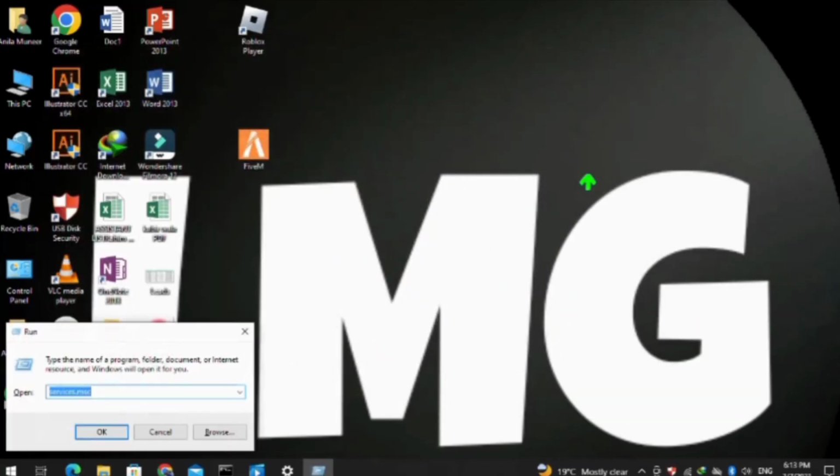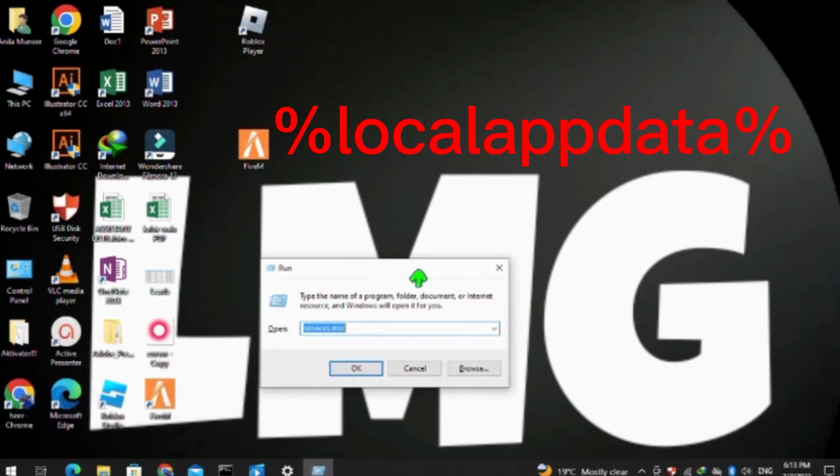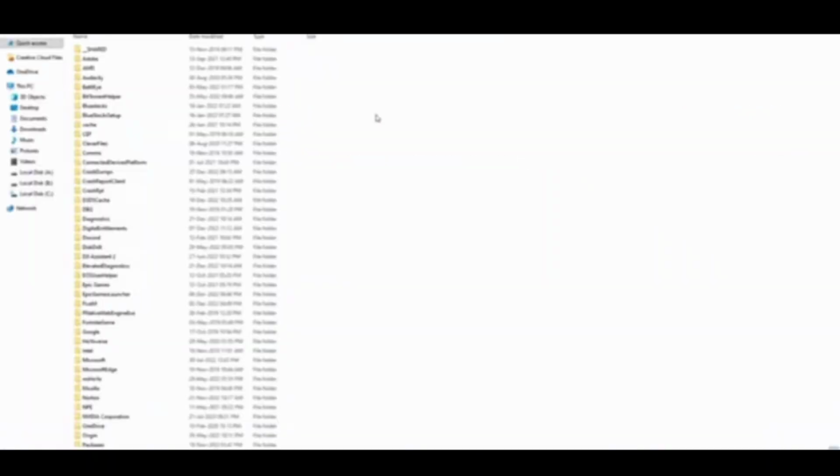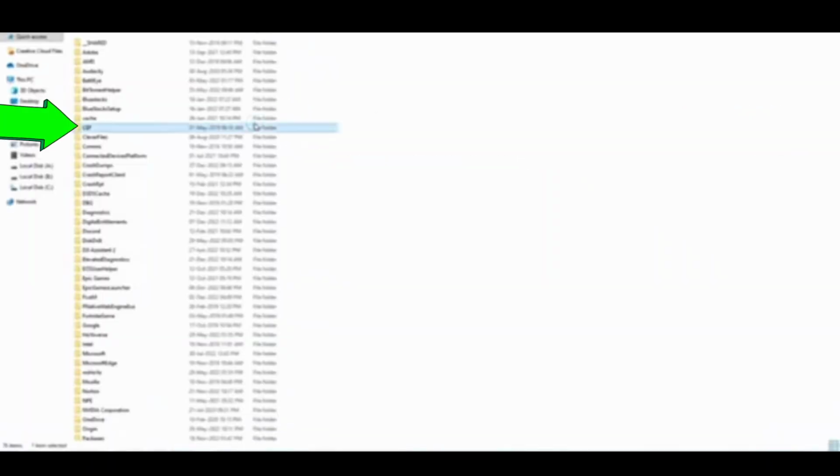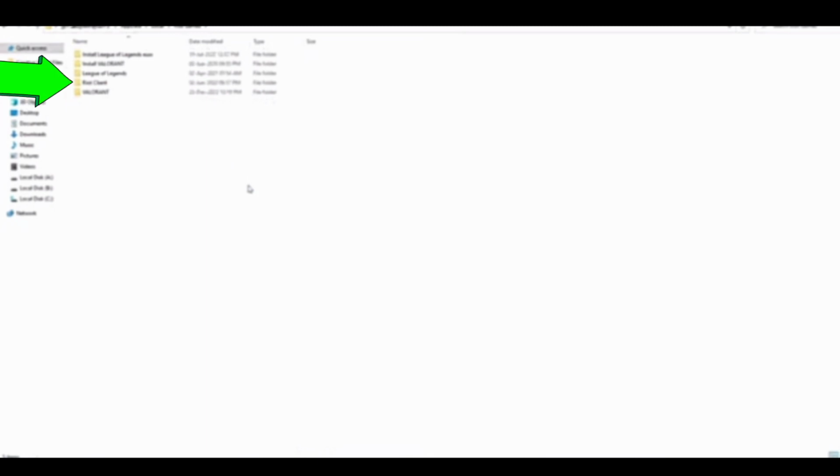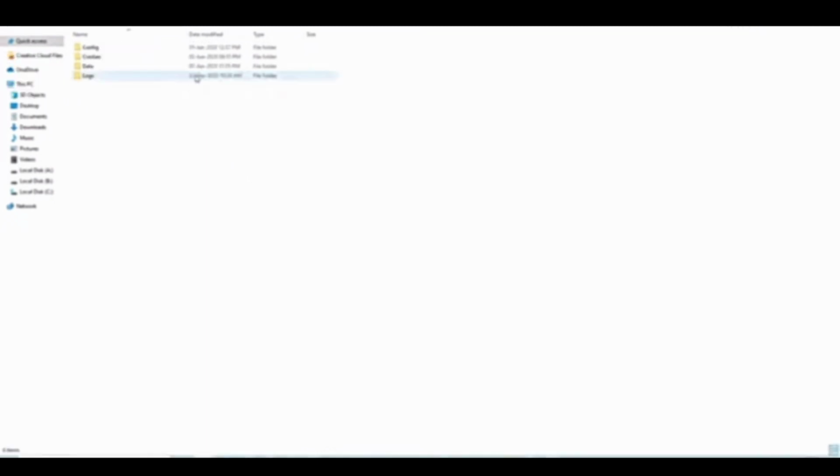After doing so, you have to close all of these windows and again open your run box by pressing Windows plus R at once, and then now search here for percentage local app data percentage and hit enter, and now search here for the Riot Games folder. After doing so, just open it and now you have to just click on Riot Client.